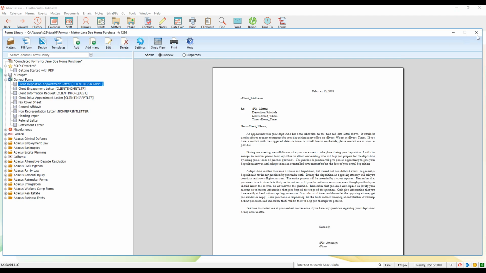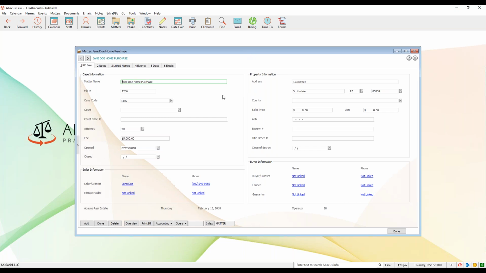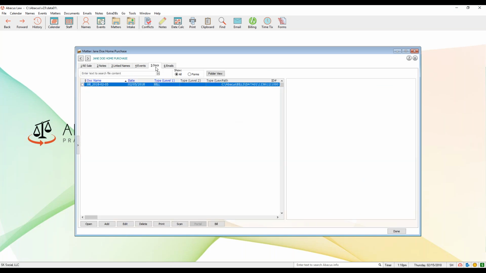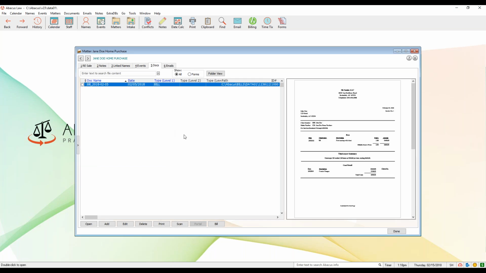Now, if what you mean is how do I just link letters to a case inside of Abacus, so it could be like pleadings or whatever it may be, you can just open up the matter in AbacusLaw and then click on the Docs tab. You can either drag and drop that letter or that file over into this little blank area, and that will allow you to link it.